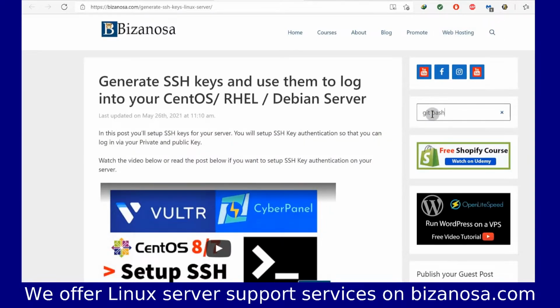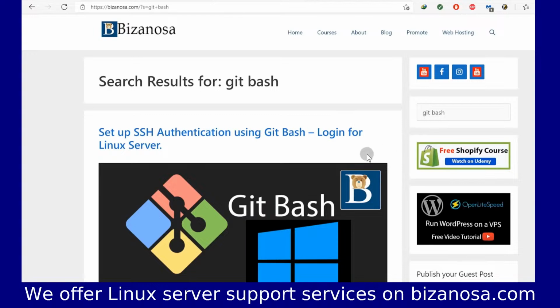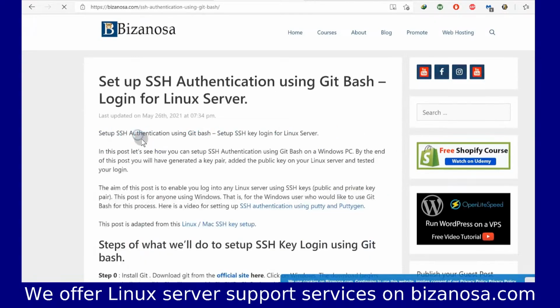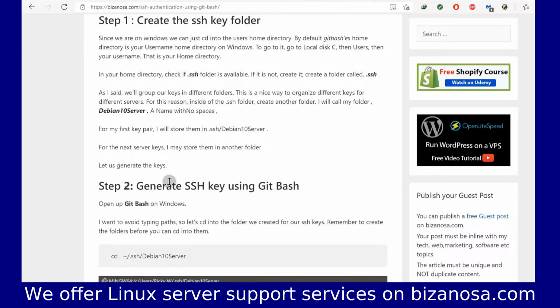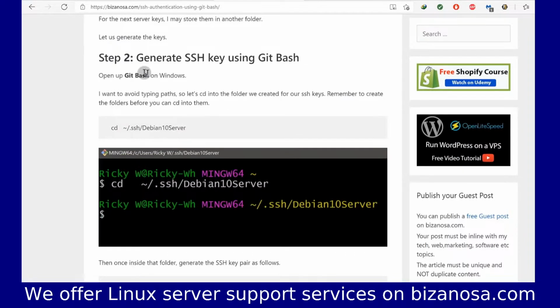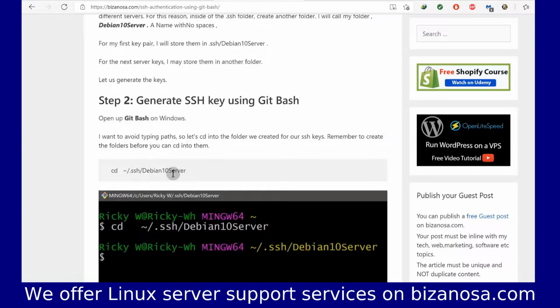Let me just search for Git Bash, and there we go. You can set up SSH using Git Bash, and this will also work for you if you're on Windows and you're following along with Git Bash. You can use this one as well. So this is just the same way that you do it on Linux, all right?